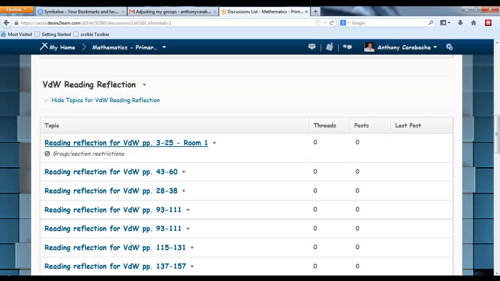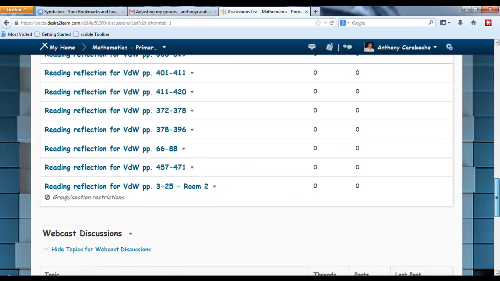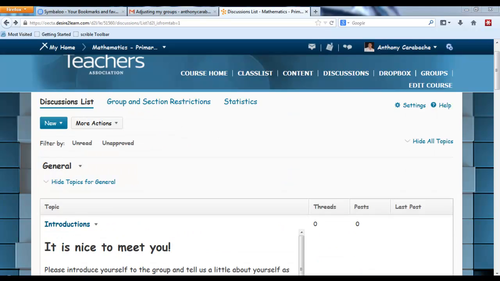You see that room 1 is here, and you think, where's room 2? I have no idea. It's at the very bottom. There it is. You can actually reorder. Let me show you how. If you scroll up to more actions, you'll have an option to reorder.